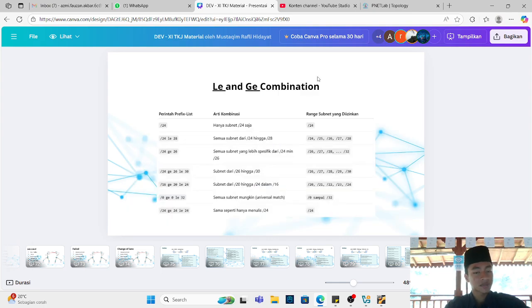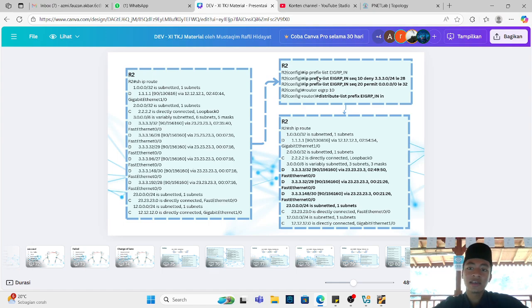So here are the explanations. Basically, when you want to deny something in a prefix list, you type out the IP address and the prefix. Then what is this le 28? This means it will deny prefix lengths up to 28, that is 27, 26, 25, and 24. And what is permit 0.0.0.0/0 le 32? It means permit any other IP addresses, every IP address except those we have denied first.